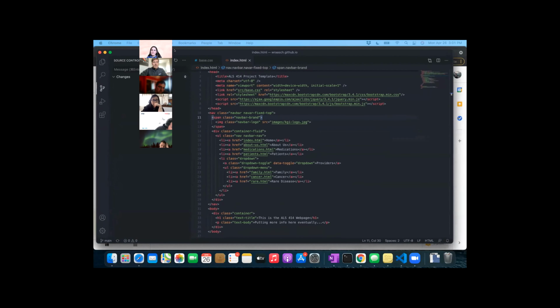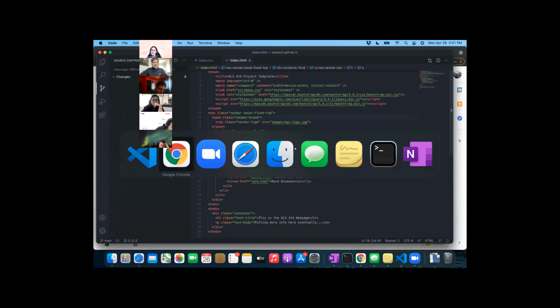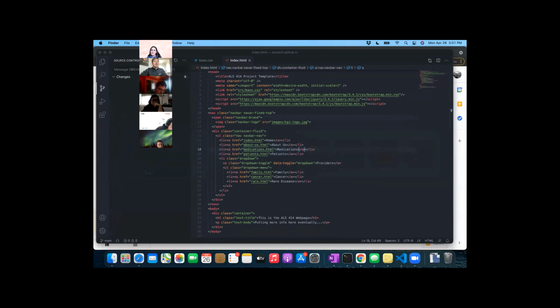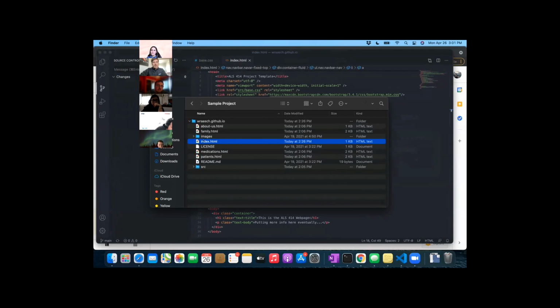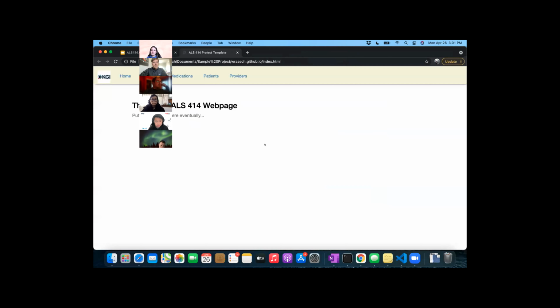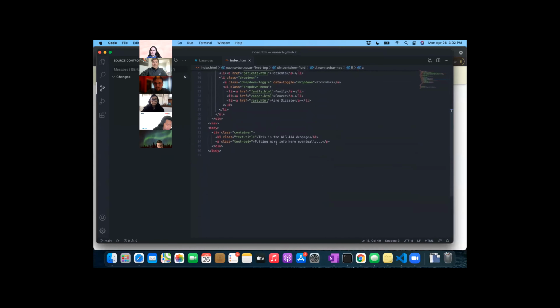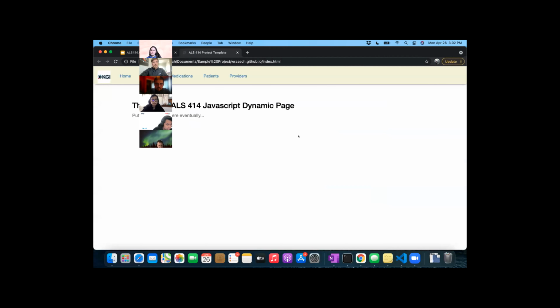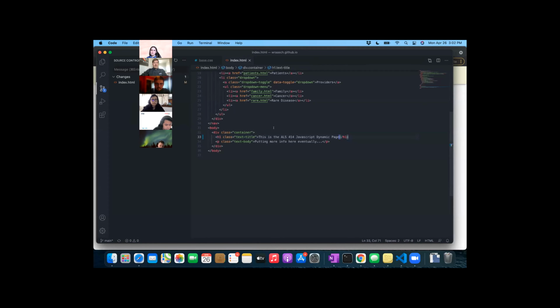All right, bringing my code down, and then I will open that up. So I've got my Finder, and I'm going to open Index with my Google Chrome. Okay, so this is my sample web page. Just to verify that it is the page, this is the ALS 414 web page. Let's say JavaScript dynamic page. Okay, reload. There, it's in. So I know that these are linked up. I know that my browser and my code are now talking to each other.